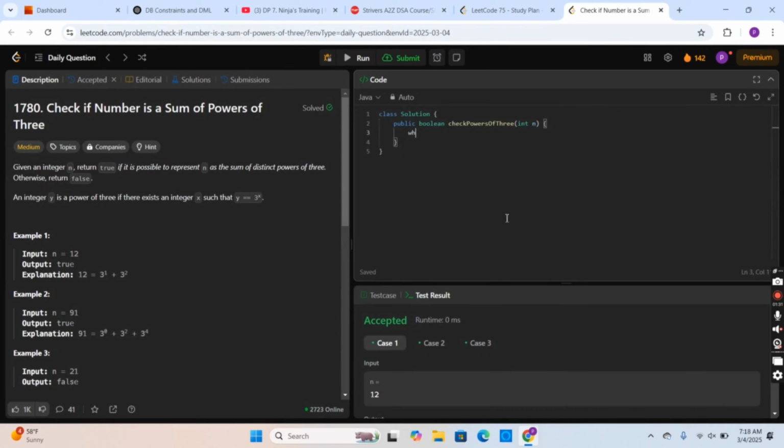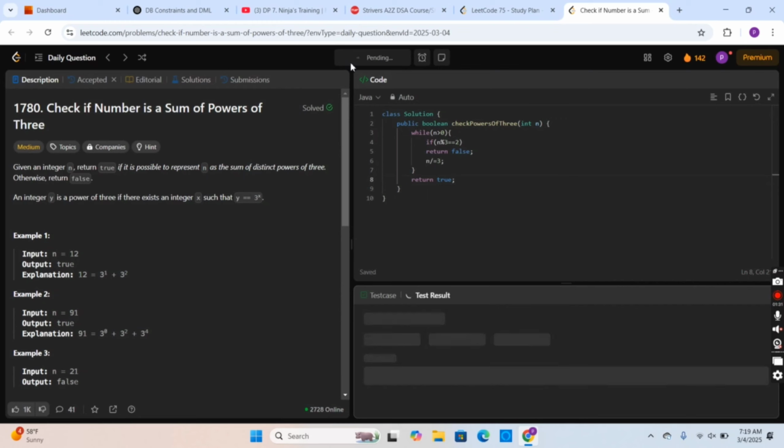Okay, so let's move to the code. Firstly, we will write a while loop and check if n is greater than 0. In it, we will check, while converting into the base 3 representation, if the remainder is 2 or not. If yes, we will return false. Now we will divide the number by 3 to convert it into the base 3 representation, and else we will return true.